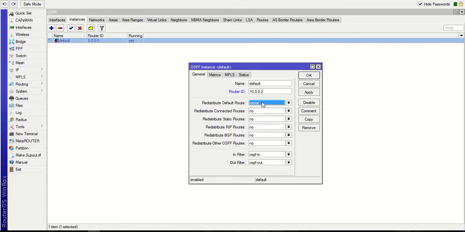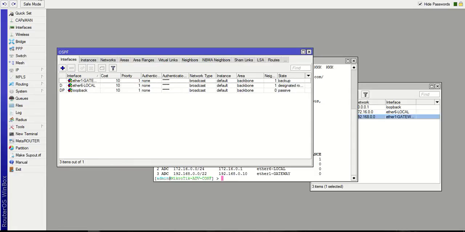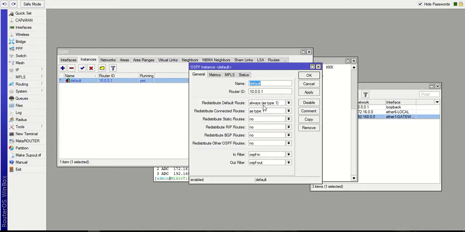Now if a router is slave to the main router, this happens to be type 2, and connected route will be type 2 here. Now this is the trick. If both of them are type 1, I have type 1 here and I have type 1 here, and the first router you can see from the type 2 and the instance is type 1, you're going to have a problem.